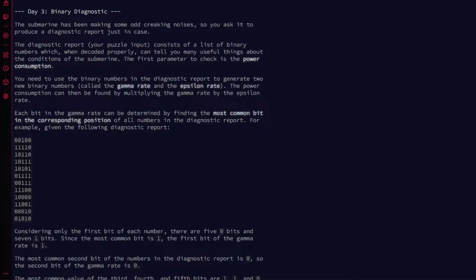So the first parameter to check is the power consumption, and you need to use the binary numbers in the diagnostic report to generate two binary numbers called the gamma and epsilon rate. Power consumption can be found by multiplying the gamma rate by the epsilon rate, so we know at the end we're going to have to multiply two numbers again. Each bit in the gamma rate can be determined by finding the most common bit in the corresponding position of all the numbers in the diagnostic report.